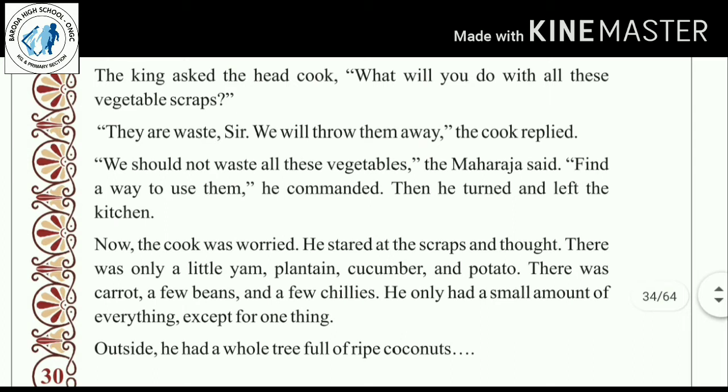"They are waste, sir. We will throw them away," the cook replied. "We should not waste all these vegetables," the Maharaja said. "Find a way to use them," he commanded. Then he turned and left the kitchen.